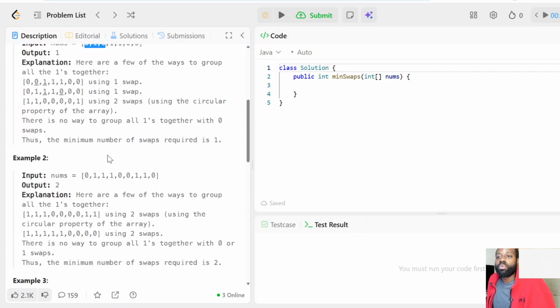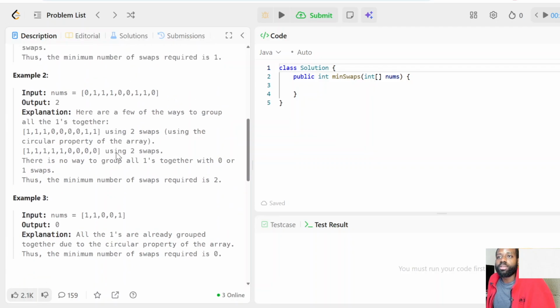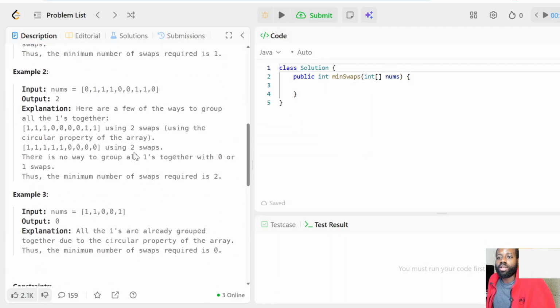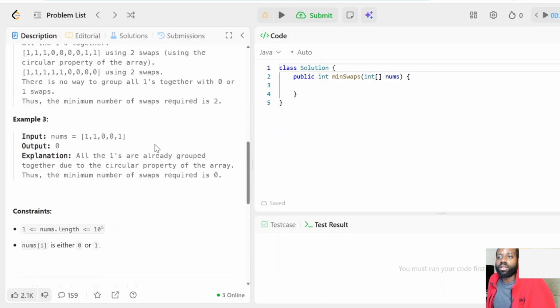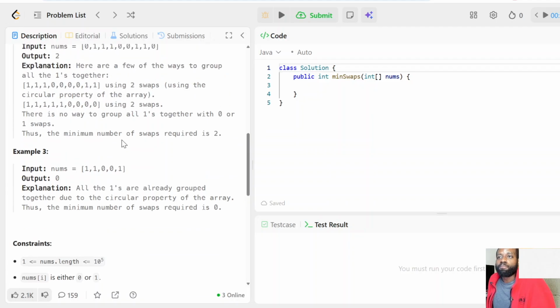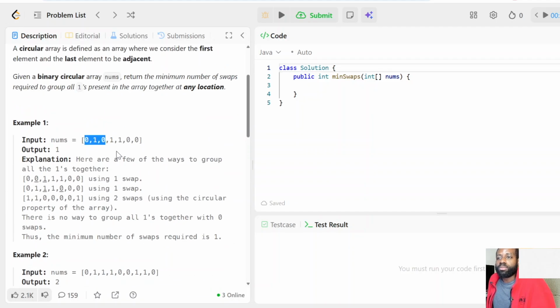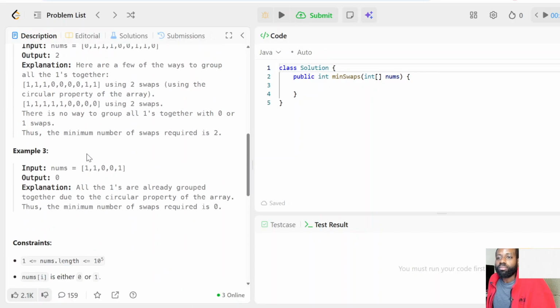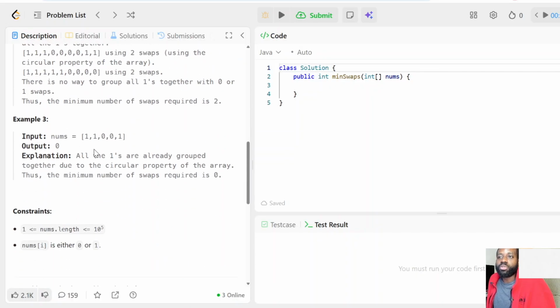This is a pretty simple example, so let's go with a bigger example, which I think is more involved. This one is similar to the first one, but it helps you see the difference between this one and the other one. The other one would result in one swap, because we would need to swap this one with this one so that all the ones can be grouped together.